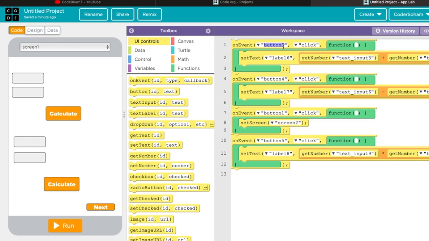In this code, when button 3 is clicked, you set the text in label 6 to the number from text input 3 added to text input 4. Get number is the most crucial part in this code. If I were to put get text, it would put 20 here, and then add another 20 to the right side of the number. That is not what we want. We want 20 plus 20 equals 40, not 2020.